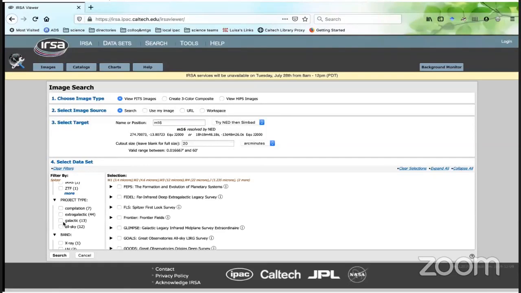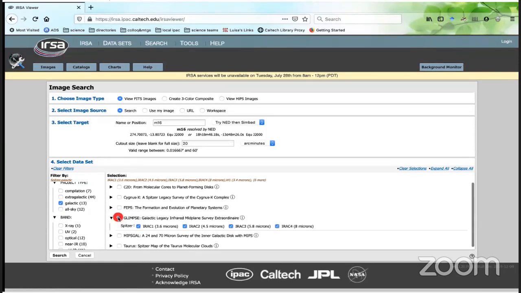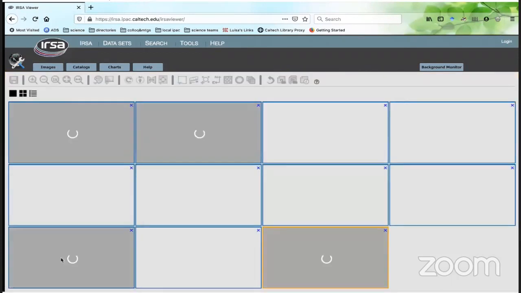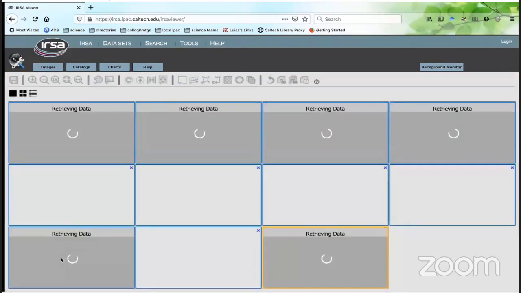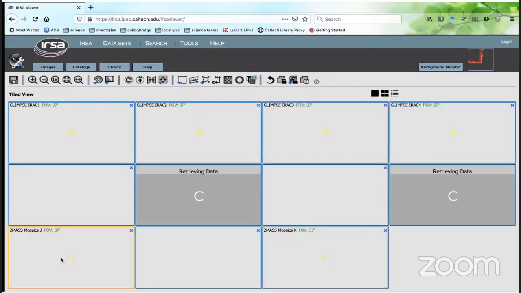So I know that M16 is in the galactic plane. So if I click on galactic, now I only have Spitzer programs that are also galactic. And you see it's a much shorter list. So let's do Glimpse, because I'm pretty sure that M16 is in part of Glimpse. Okay, so we've selected a bunch of things. Let's go search. So now it's going to load in, or at least attempt to load in, all the images that we requested.